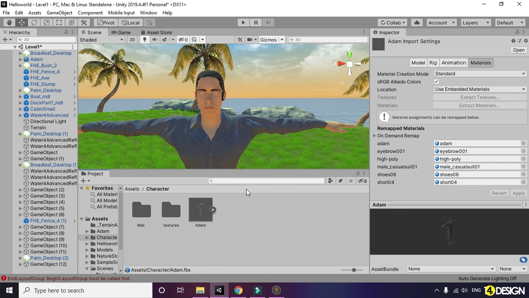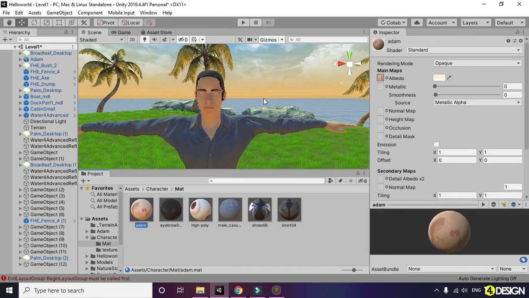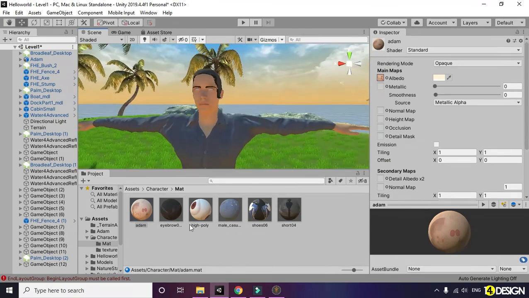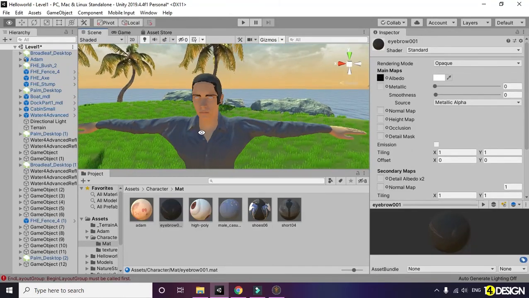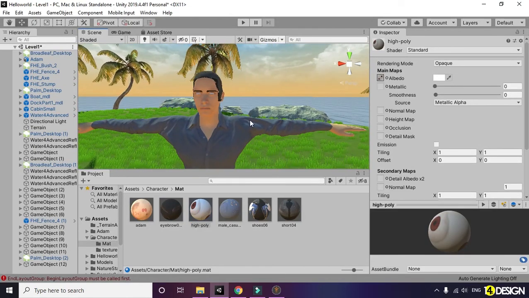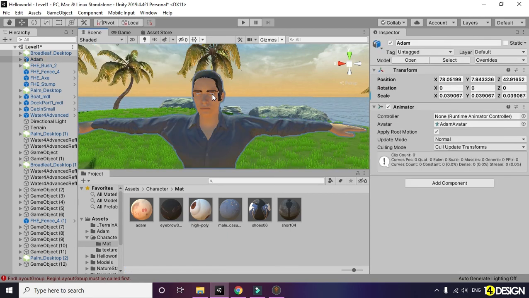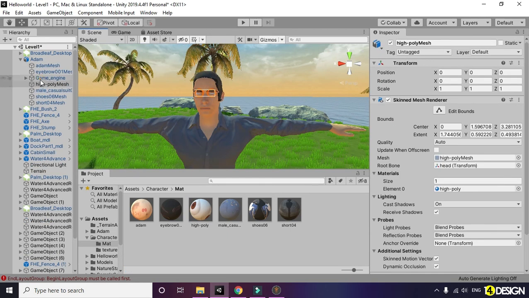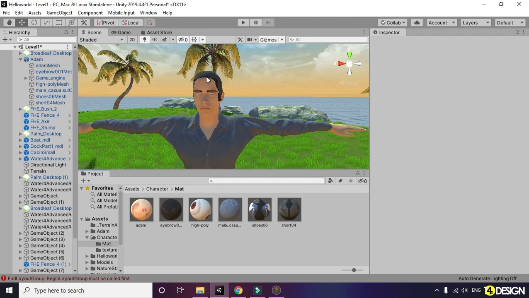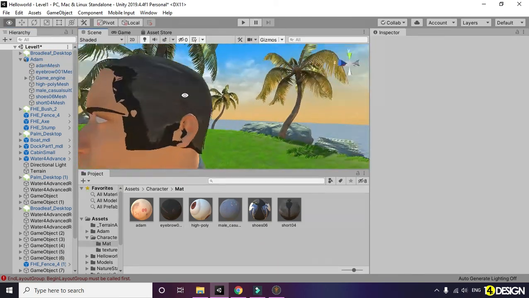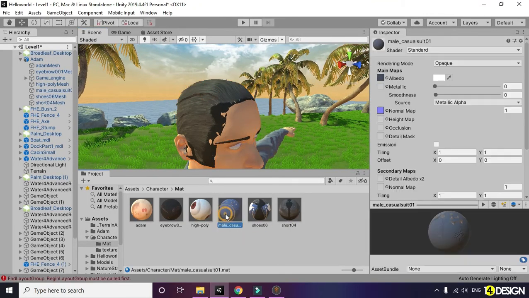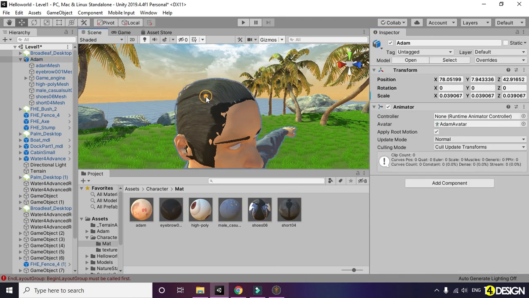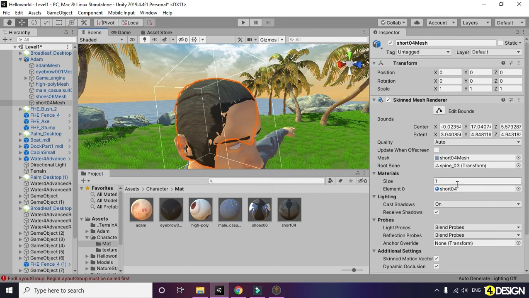Now let's see. The skin material is looking fine. The eyebrow is fine, I guess. Yeah. The eye doesn't look good. Okay, and the hair is not good as well. Let's change this. Let's find the hair shader. Where's the hair? This is the hair shader.